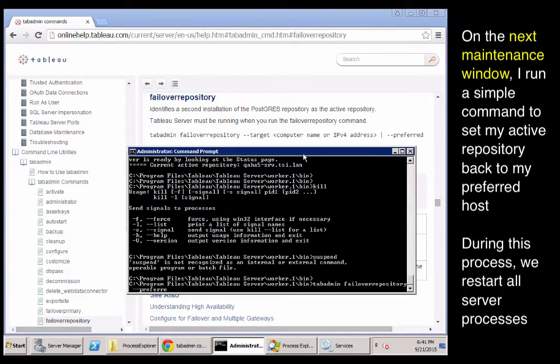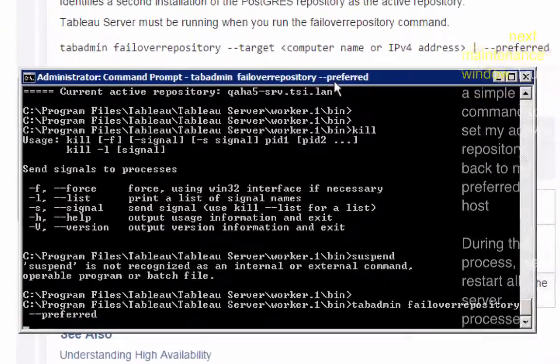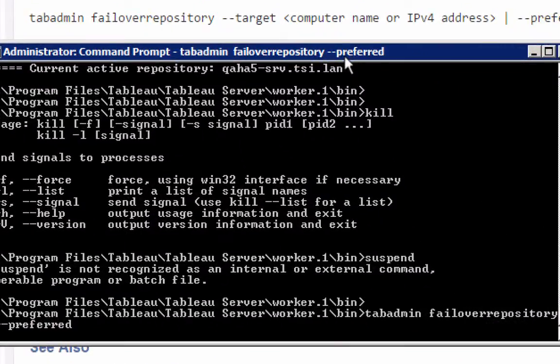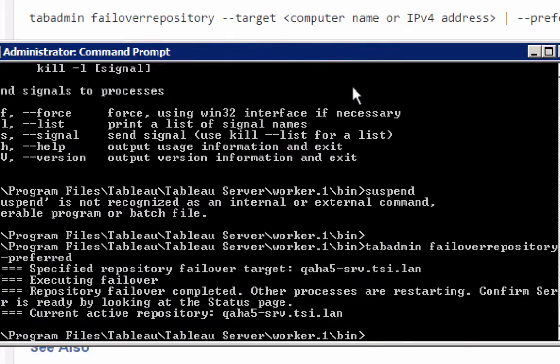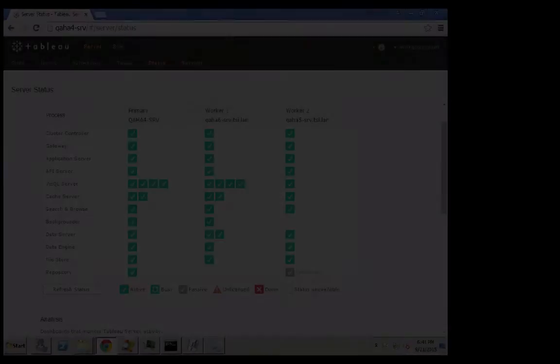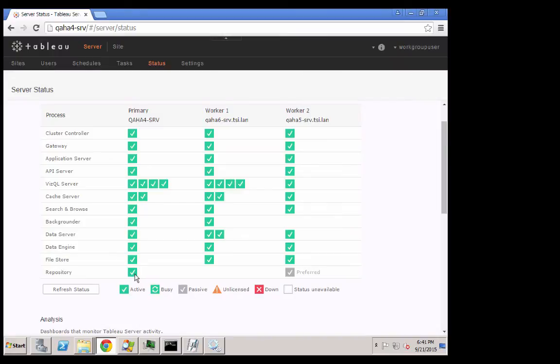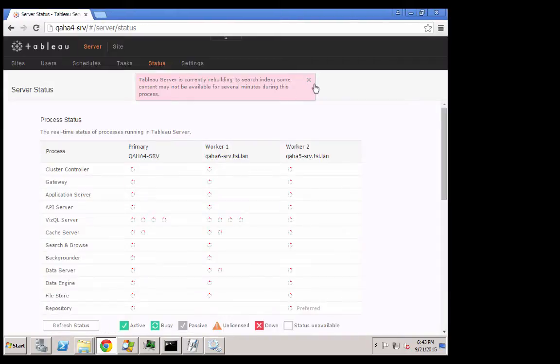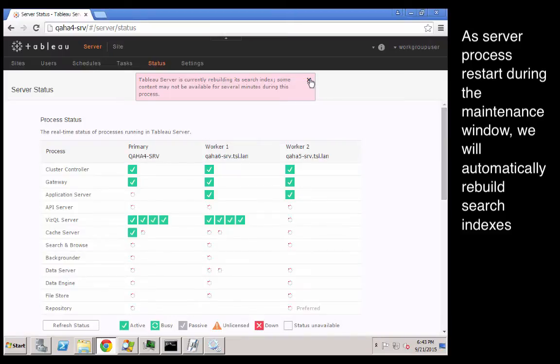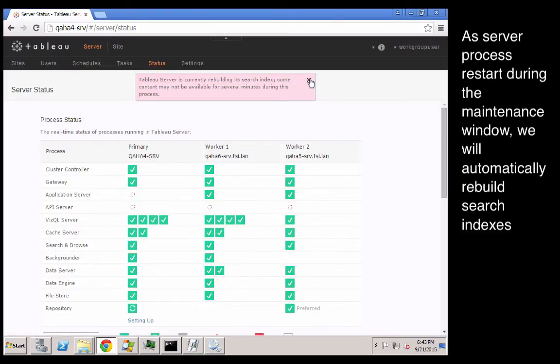So on the next maintenance window, I run a simple tabadmin command, tabadmin failover repository command with the -preferred tag. If you have a preferred host set up for your repository failover, Tableau Server will automatically do all of the changes in the back end and reset your cluster such that worker 2, which was your preferred host for active repository, becomes active again.